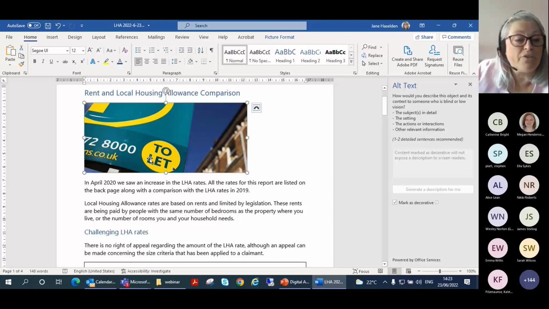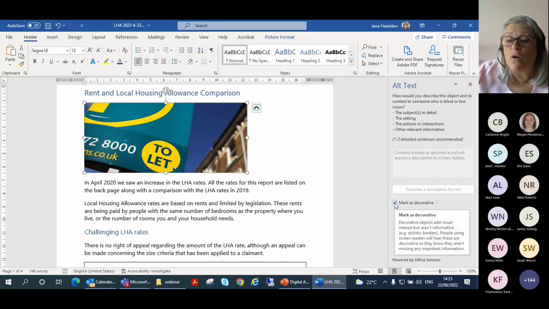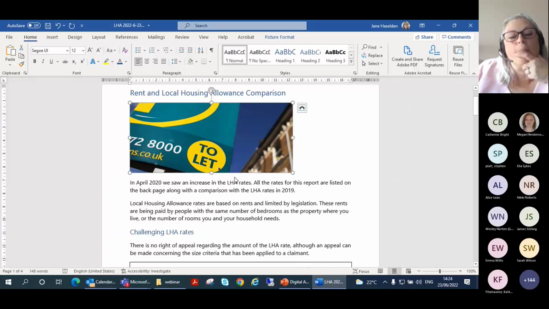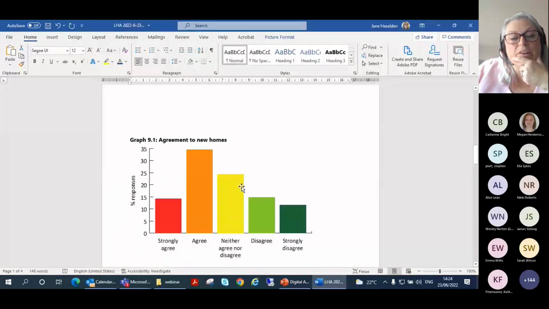Because to be honest, the telephone number isn't shown. The wording underneath isn't shown. It just is a to let board. But if it was an important part of the document, you could write something in here, and you might just put a signboard outside a house. I mean, what else can you say, really? You don't have to go into the detail of, with a blue sky or anything like that. So if it is needed, that's where you type it in, just there. So right mouse click, edit alt text.